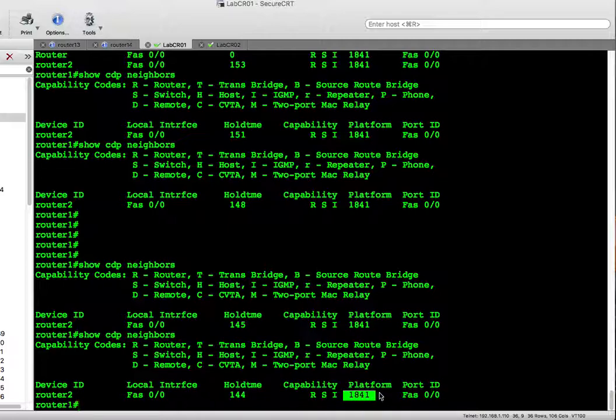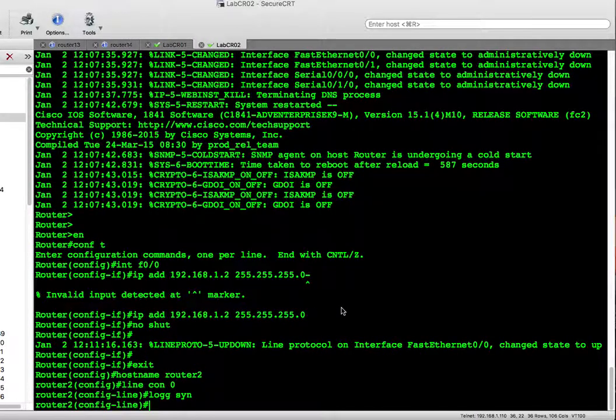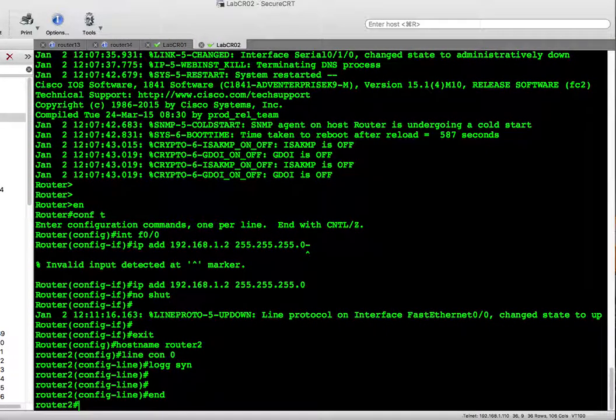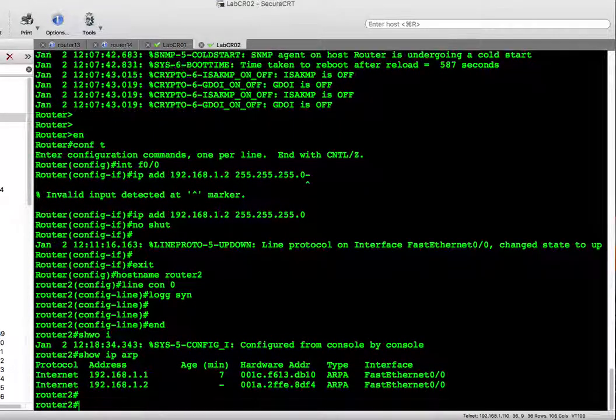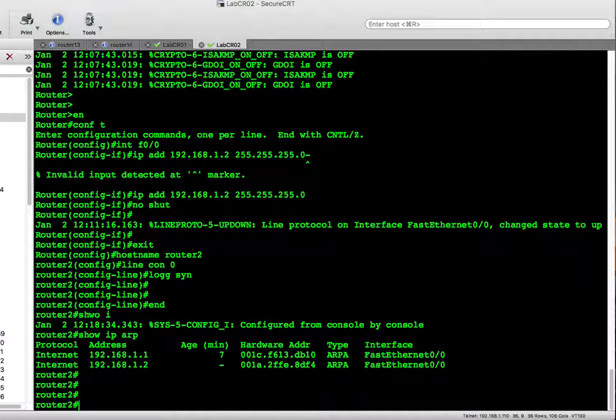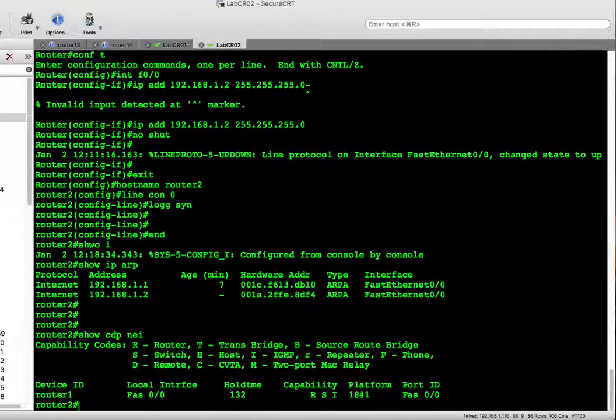And that's the model. It's an 1841. So we already know that. This guy, same table. We've already been over all this before. I'm not even going to show the hardware addresses and stuff, all that. You've seen all that before. We can do show CDP neighbors here. And you can see the same thing.